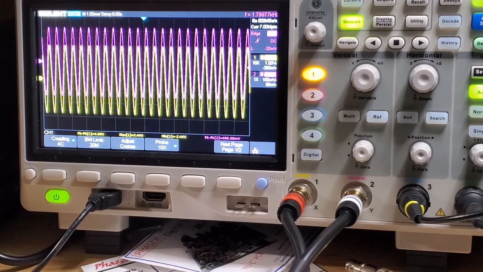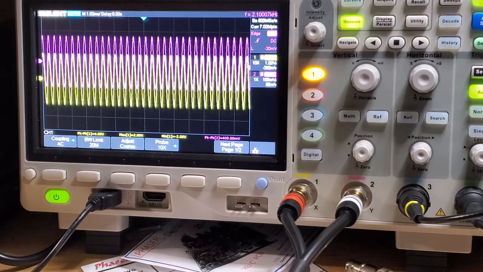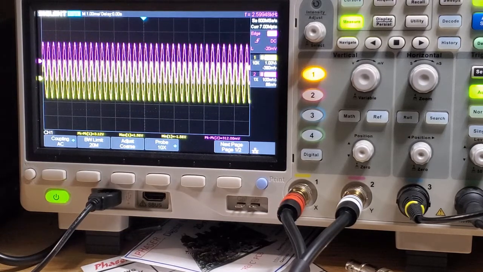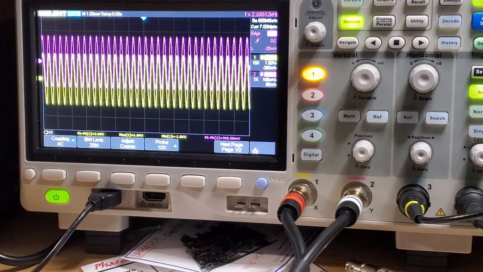All looking good, no attenuation. You can start to see some attenuation on the signal now. So now I'm up at 2400 hertz, and there's a significant attenuation there. That's actually the 3 dB down point.